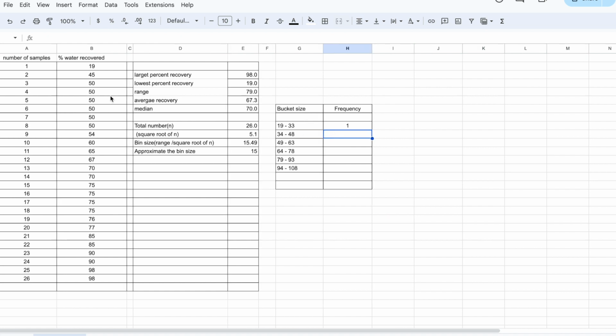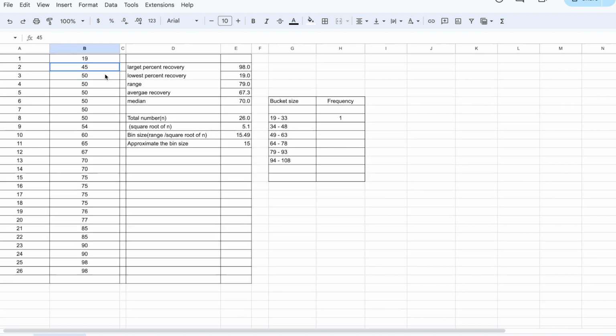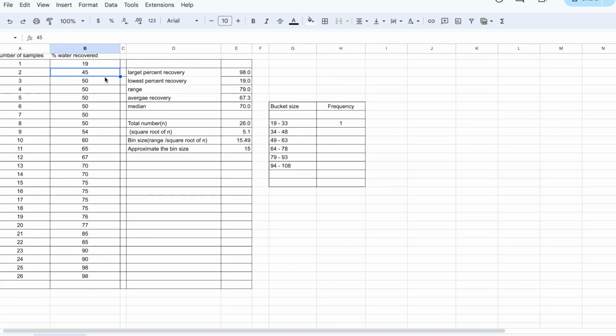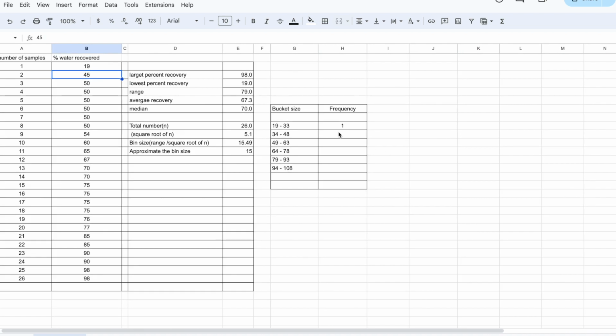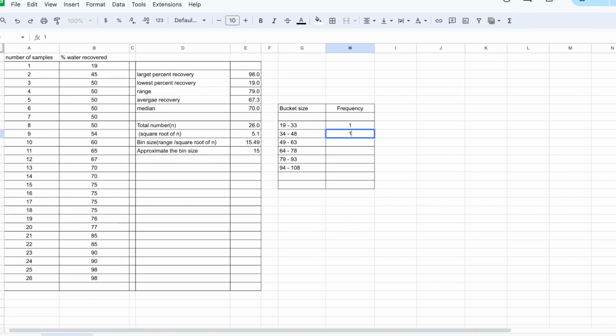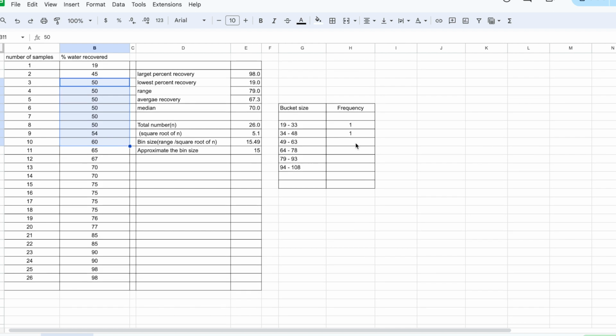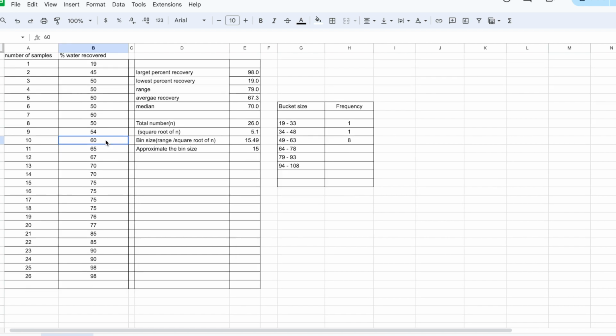From 34 to 48, again, we have just one. From 49 to 63, we have 2, 3, 4, 5, 6, 7, 8, so we have 8. From 64 to 78.